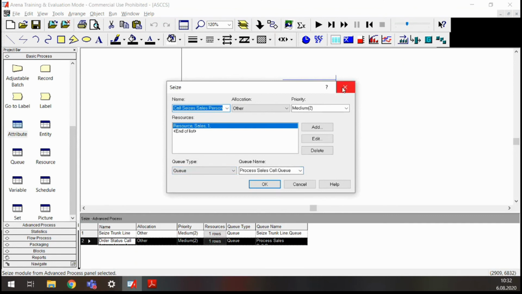This means anybody who wants to receive a salesperson here is also going to enter the sales call queue, process sales call queue. So they are going to share the same queue here. This is an option offered by the seize module.